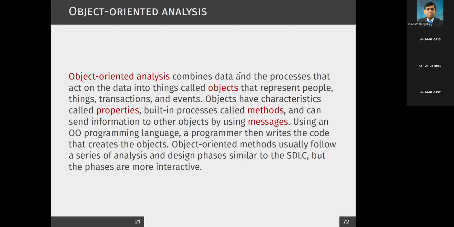The second part is what we call object-oriented analysis. Object-oriented means we see everything as an object. I hope you remember we discussed object representation in our programming module. We created something called a credit card object. Similarly, object-oriented analysis uses the same principles. We talk about objects, properties, methods, and messages.